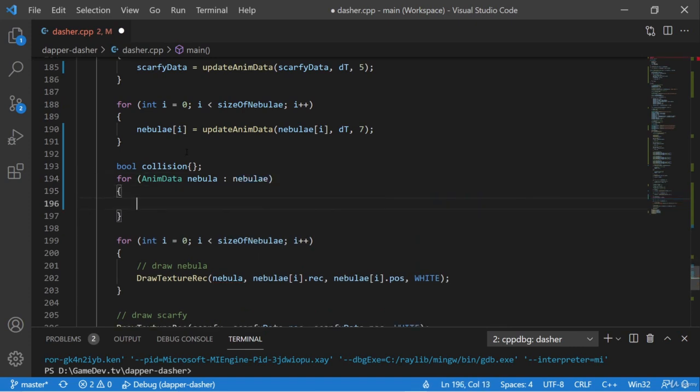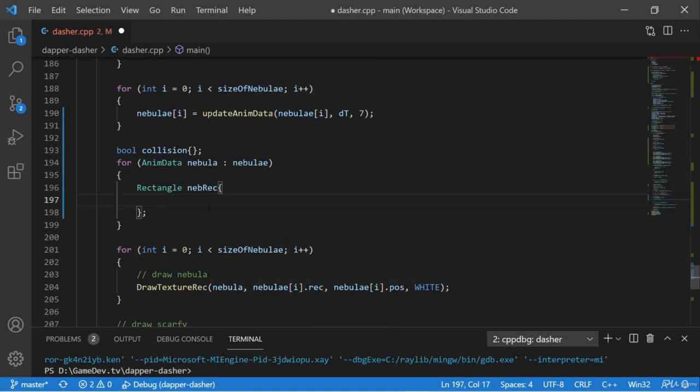Now we can check for collision. Now we need a rectangle that represents the nebula's position and dimensions. So I'm going to call this nebRec. Now I'm going to initialize this. Now a rectangle has an x, a y, a width, and a height. For the x and y, I need to use the nebula's position.